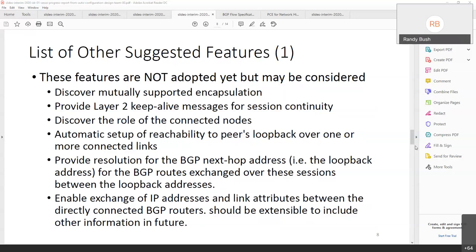Randy is next. Just to contrast, Jeff's point is well taken, but the complementary view is that the types of roles and the number of roles are not enumerable. They're really heavily dependent upon what the operator is doing. And so a mechanism which allows arbitrary attributes to be shared before BGP open can cover that case.